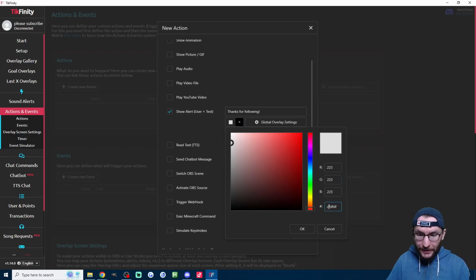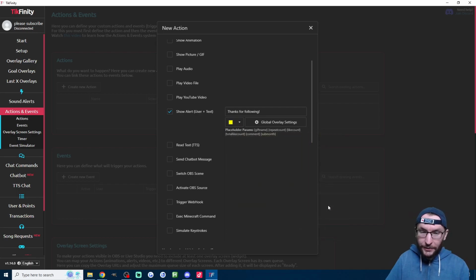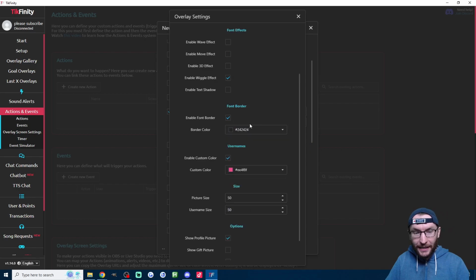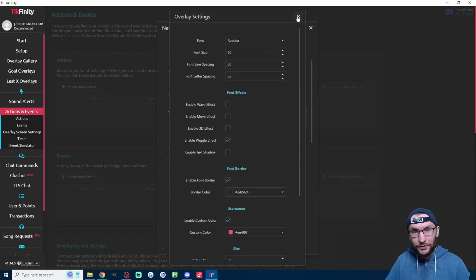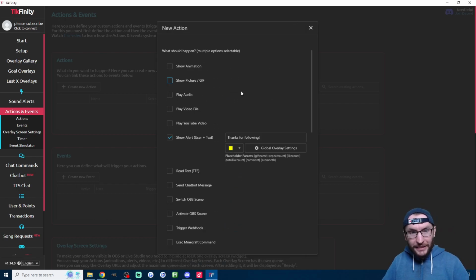I can then pick any color. I'm going to set mine to yellow, and in the global overlay settings I can change a lot of different font and color settings. Like I said, I want to add a custom animation, so I want a custom GIF, so I click on show picture, and once again this is where Fiverr is going to help us.